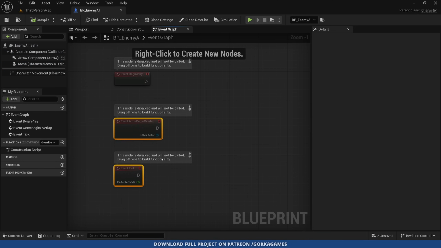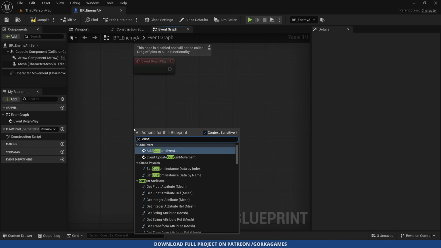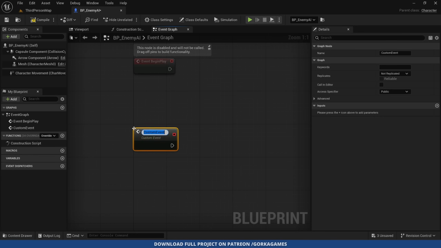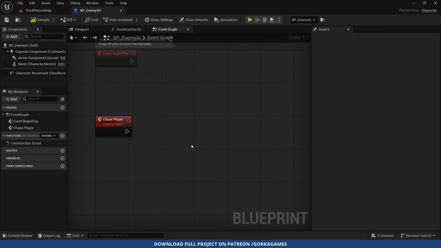So let's go ahead and delete these two nodes, which are the begin play and the tick, and let's simply leave the begin play. And right over here, what we can do is right click and create a custom event. So a custom event is our own event that we can call at any time. So let's select this and simply rename this to something like chase player. And now, whenever we call this event, we can execute whatever code is over here.